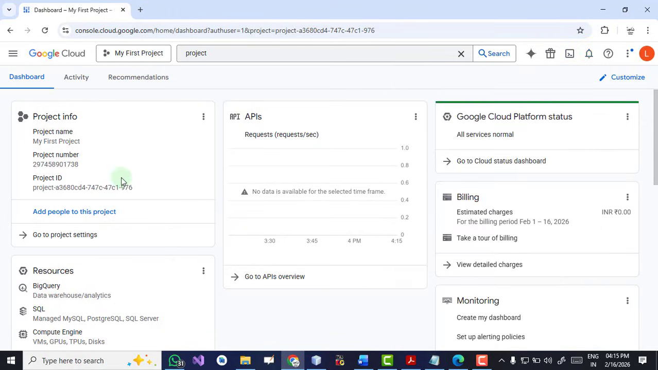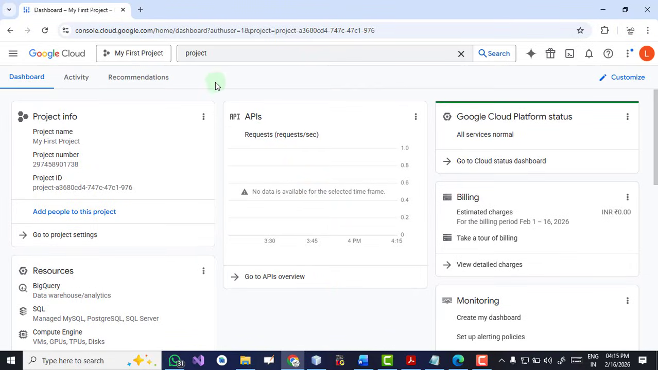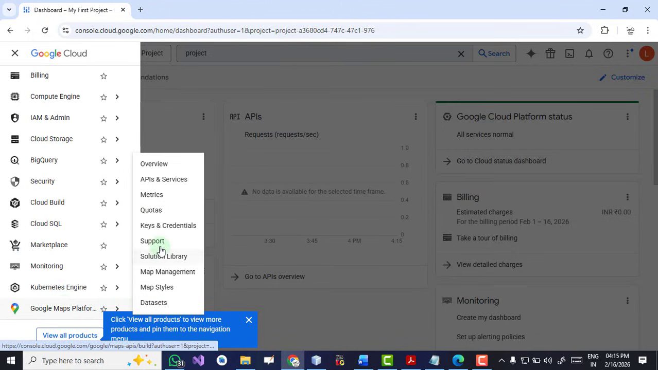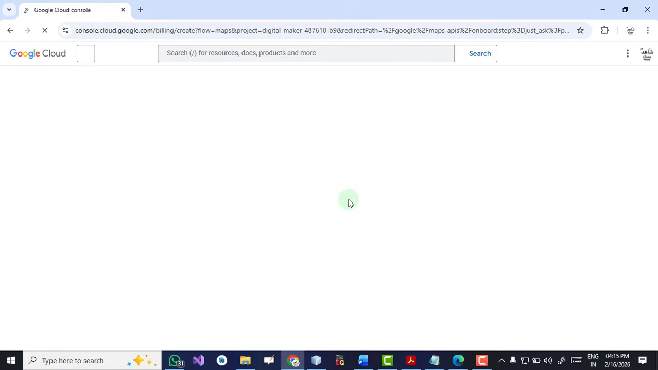Within this project we have various options here, right? Now we go to the options, Google Map platform, API and services. It will open the API, and we search for the Google Map API here. Just wait for some time.